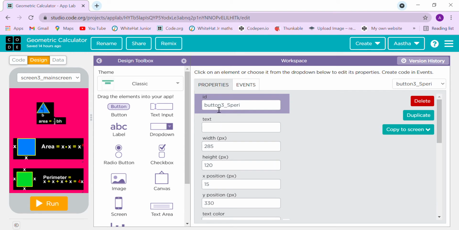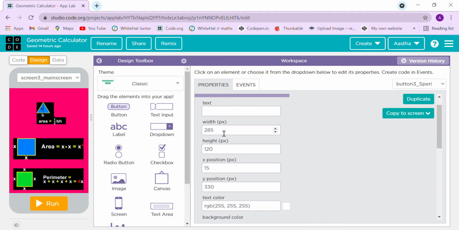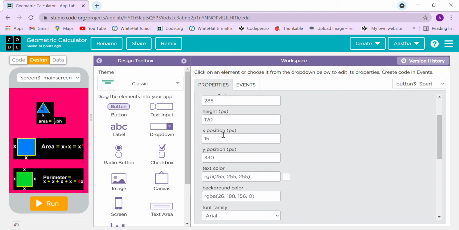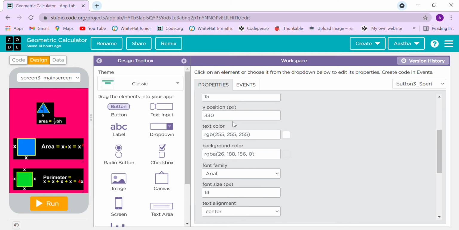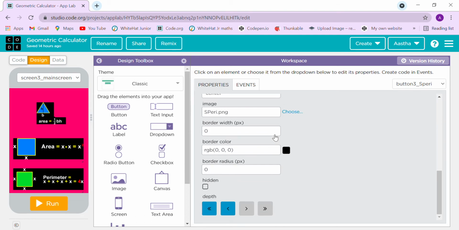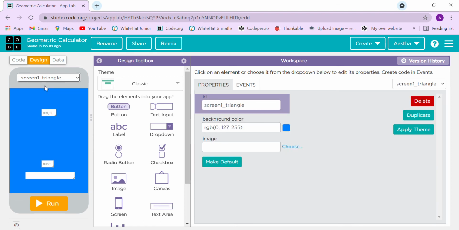So now the button 3 is S perimeter. Now the width is 285, height is 120, X position is 15, Y position is 330, text color is white, background color is transparent, and rest all the things are same. So let's move on to the triangle screen.